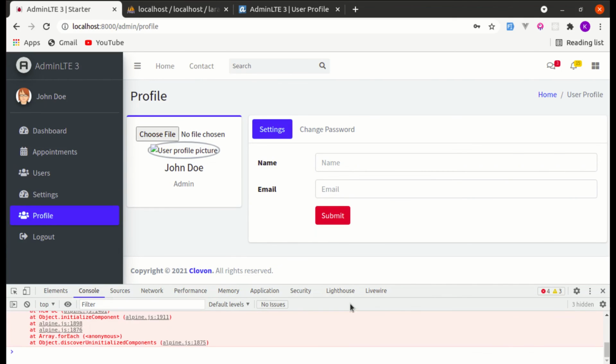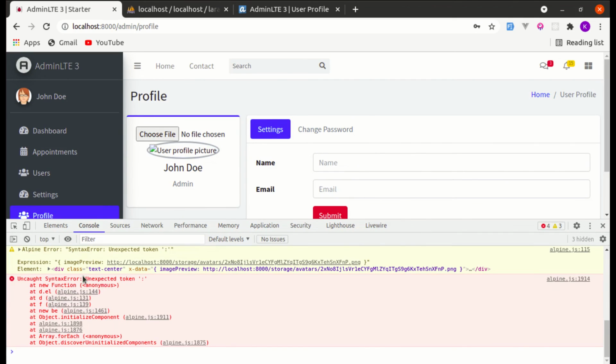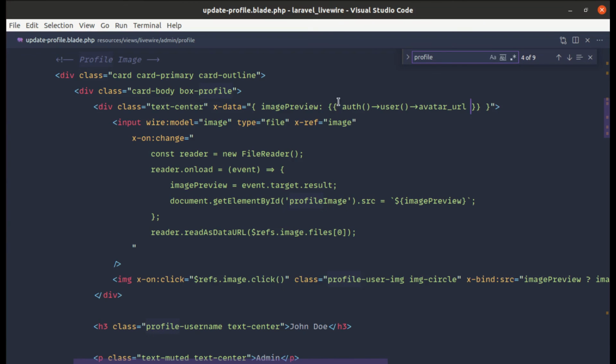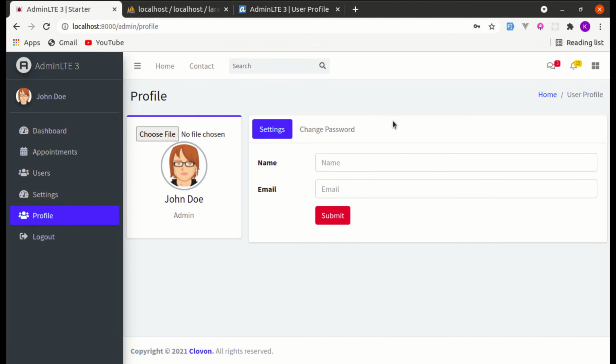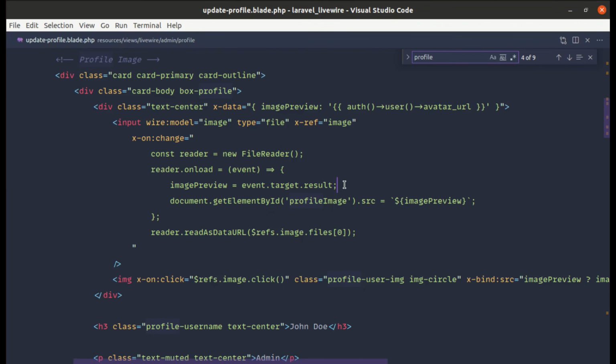Let's go to the console, and it is an unexpected token. We see the imagePreview over here, but it is an unexpected token. So let's fix that. To fix that, we can grab this, and we got the image. Nice. Now I think we don't need this, so let's hide that input.